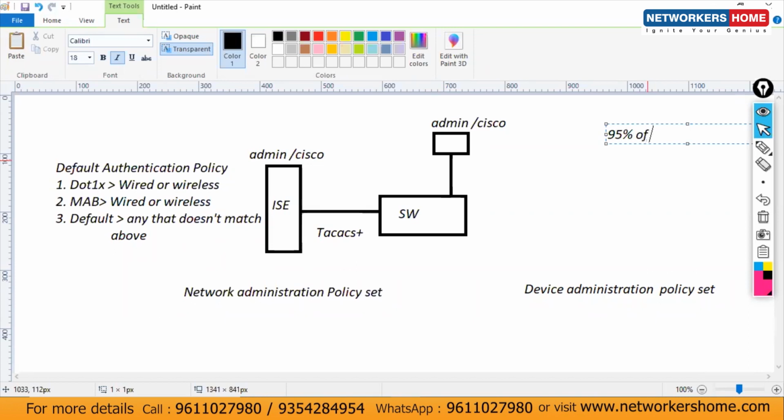Now 95% of labs can be done on EV-NG. I'll recommend you guys to do labs on EV-NG only right now. Now what can't be done? Why 5%? Because I need to work with AP and WLC. AP is not virtualized currently on EV-NG, so I need a physical AP.